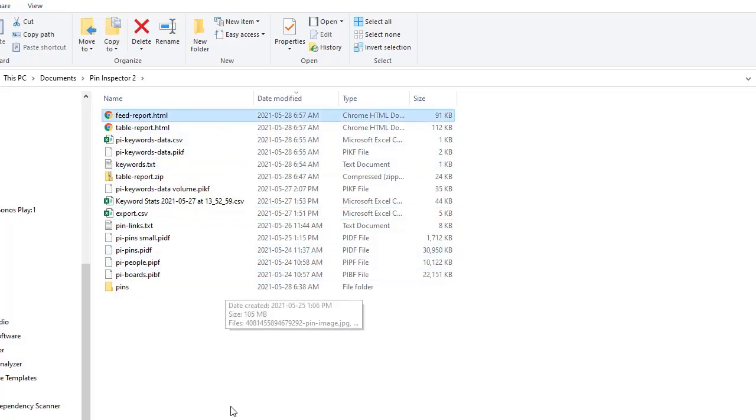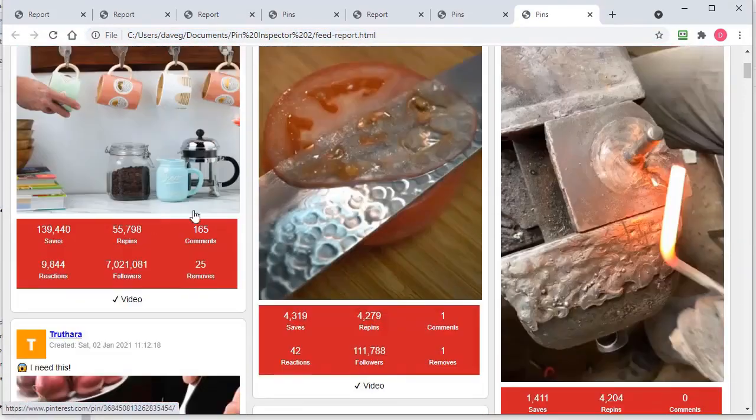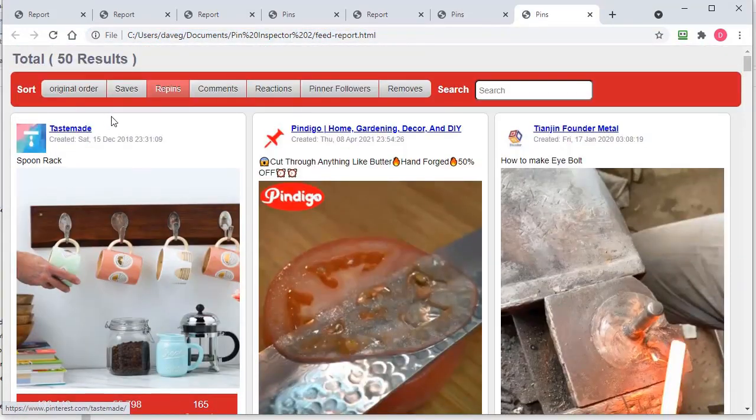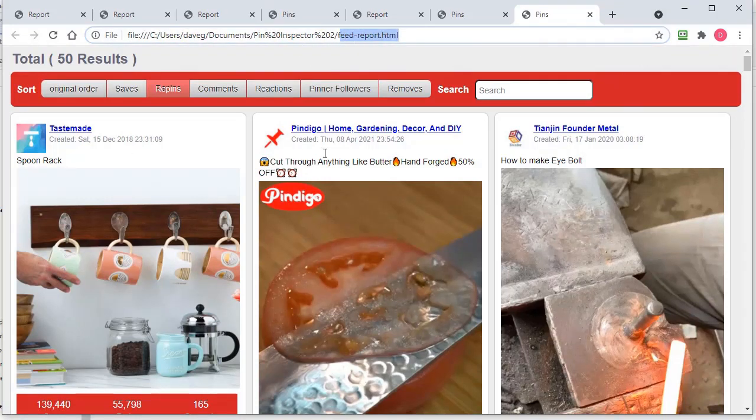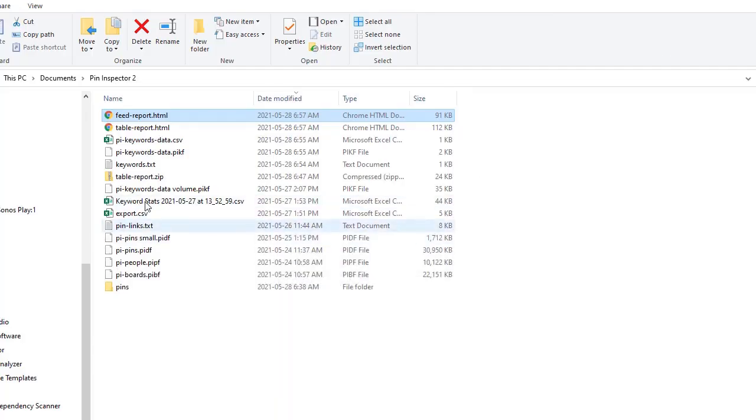Let's say I created a feed file. So this is a feed report, and I like all of these pins, and I really want to repin these. So what I can do is send this file to my team, and then they can go through here, click on it, and repin it from my account. So how do you do that?